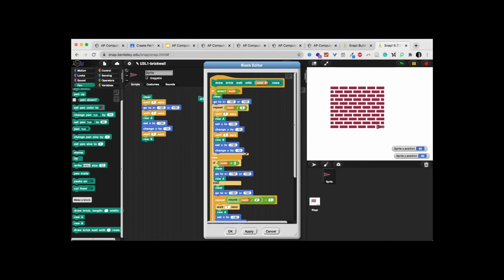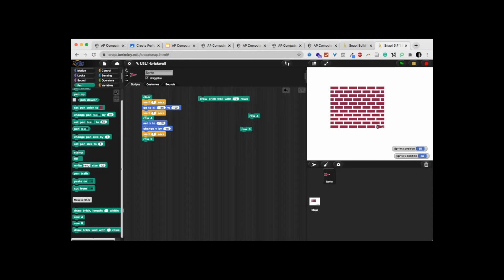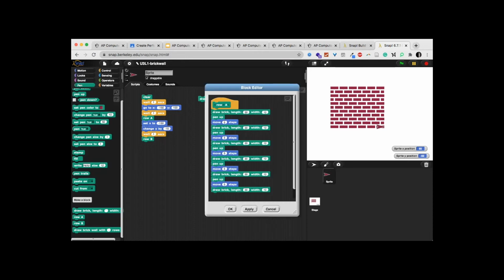Row A procedure, right? So then you'll have to explain that the row A procedure basically draws a brick of length 30 by 10, pulls the pen up, moves 5 steps, then draws the brick of length 30 by 10. And it does that, I believe, 7 times. It does this 7 times. And that's what row A does.